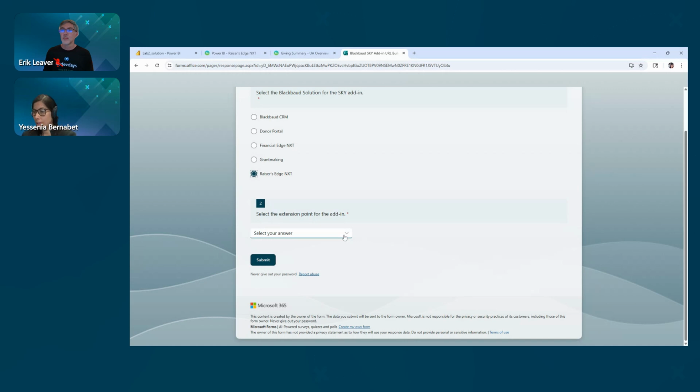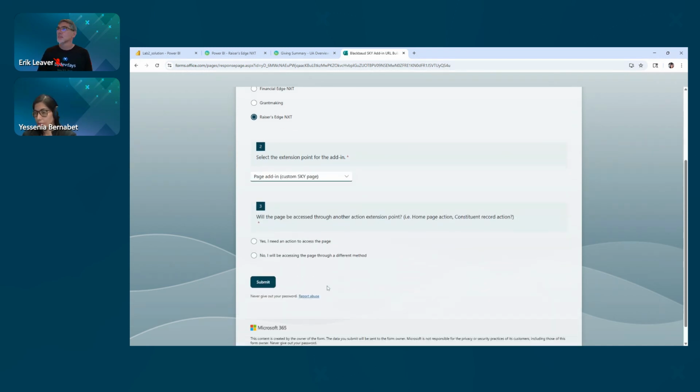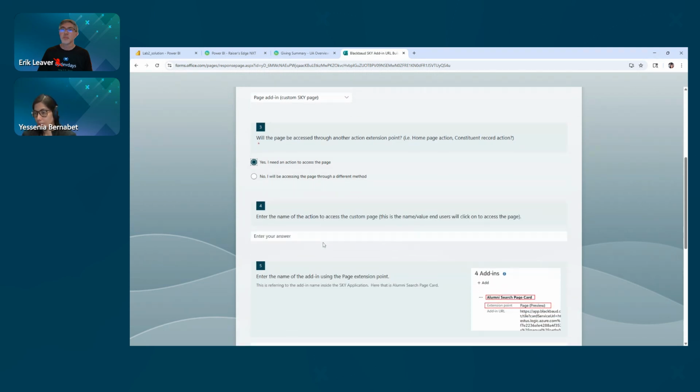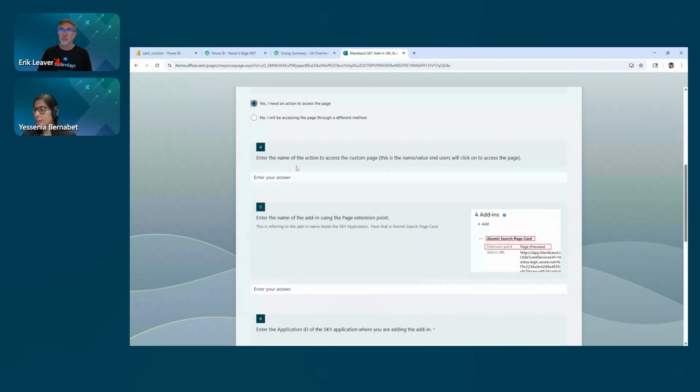Select the extension point for the add-in. We have to select here Page Add-in, Custom Sky Page. Will the page be accessed through another action extension point? Yes, I need an action to access a page. Enter the name of the action to access a custom page. This is a name that the end user will be able to see and will click on to access the page in the home page in Blackbaud NXT.